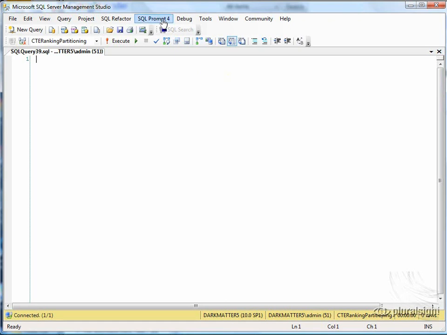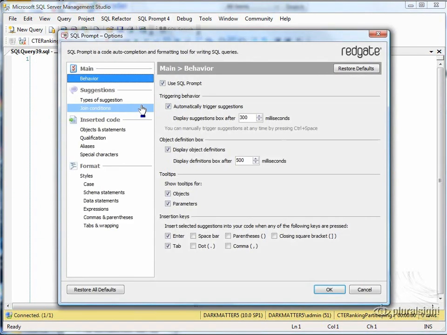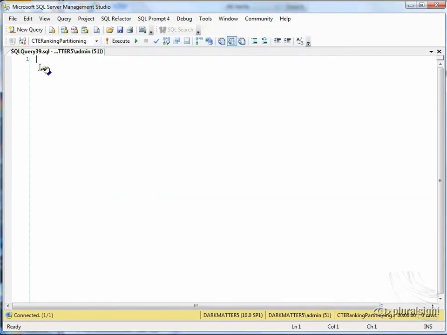And then SQL Prompt is configured off of this menu selection here. I can go to SQL Prompt Options, and there's a whole bunch of things I can do, but this is where you enable and disable SQL Prompt. And here you can see I have it enabled right now, so we're ready to go and start writing queries.